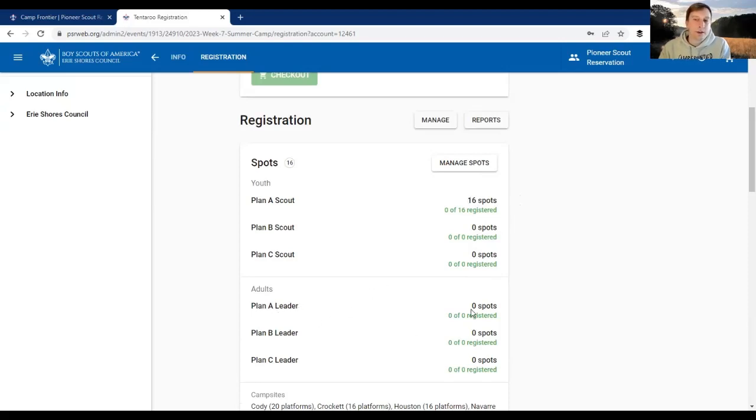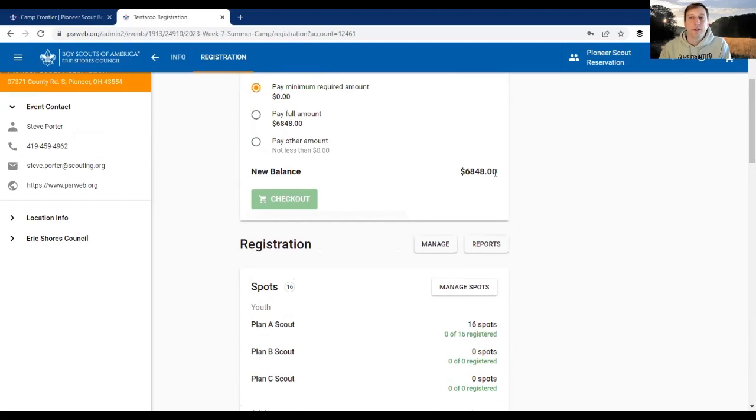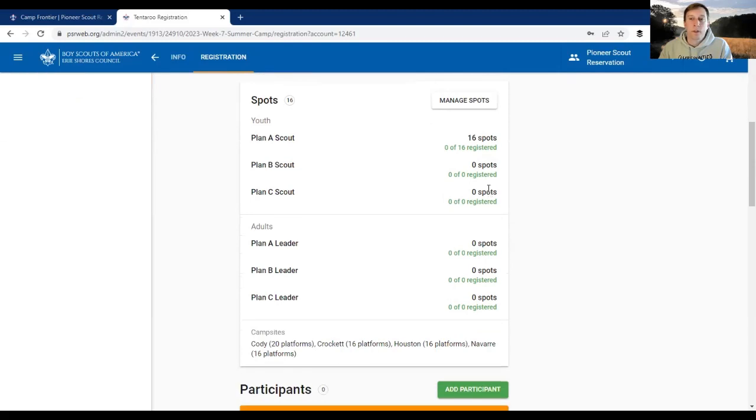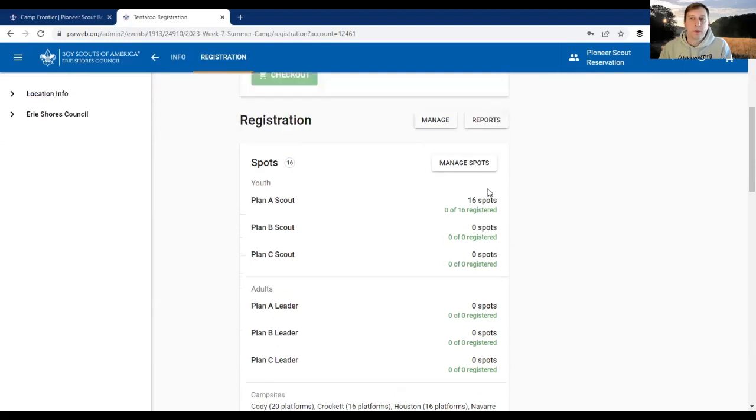Right now I don't have any leaders there yet. I'm going to show you how you can update that. So these spots right here are what dictate how much is owed up here based on that, and then how much has been paid. So that I'm going to show you how to manage in just a little bit.